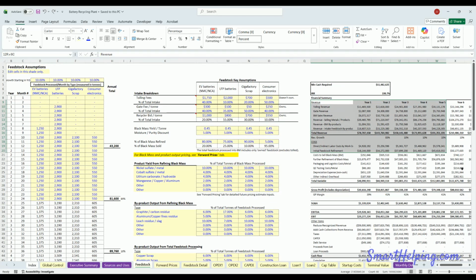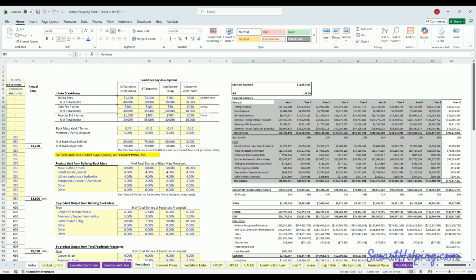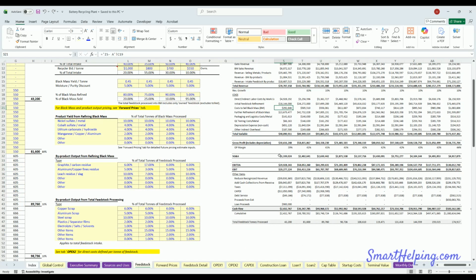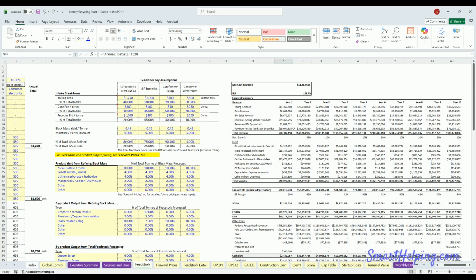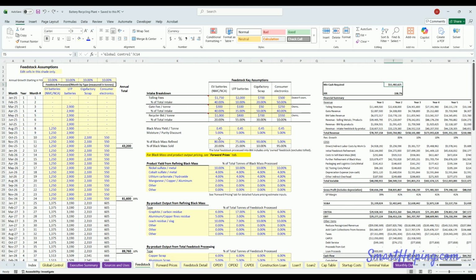And then over to the right, as you change all the numbers, your revenues, costs, all that, you can see here the effect on cash flow, total feedstock tons processed per year, IRR of the project, and min cash required. And so it's nice to be able to just see that there as you edit these numbers, instead of having to switch tabs, because this data is also available on the executive summary, and then in detail on the monthly detail, annual detail.